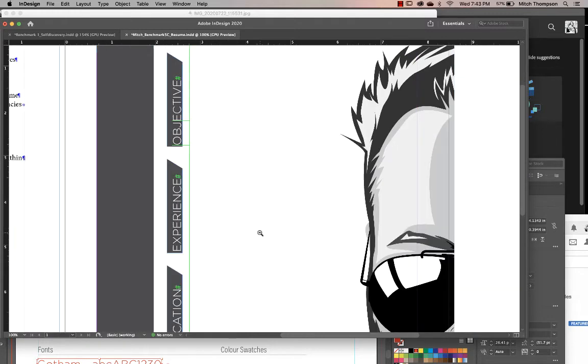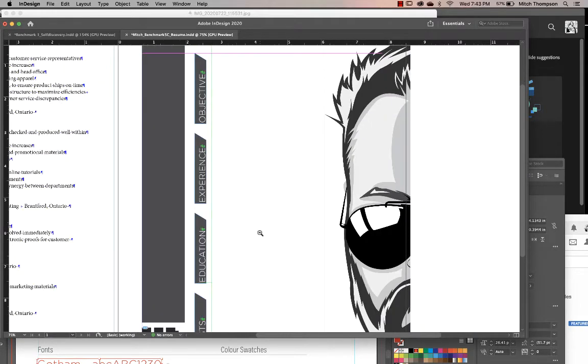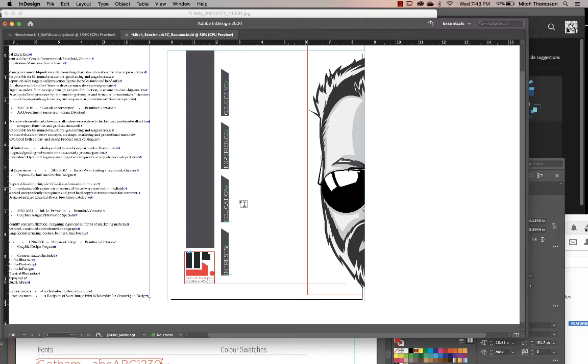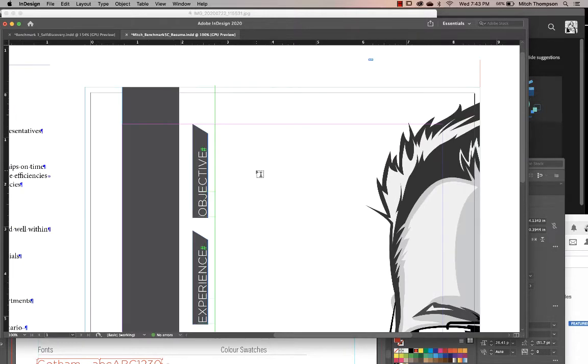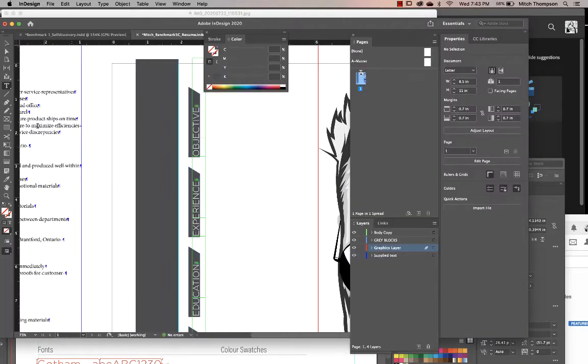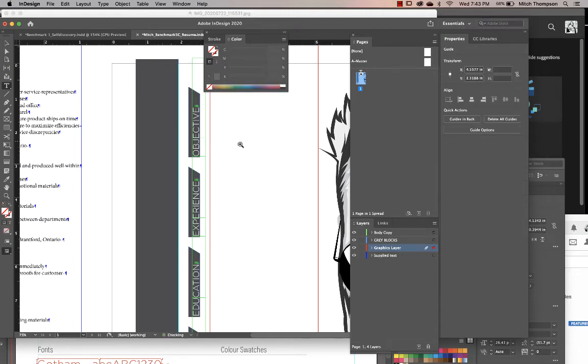So we have objective, we have experience, and we have education. So I have a certain amount of space that I need to do for each of these, right? So in order to do this, I may look to create a guide, okay? Probably would be a good start. And so the guide's going to help me understand where I want this text box to fall, okay?